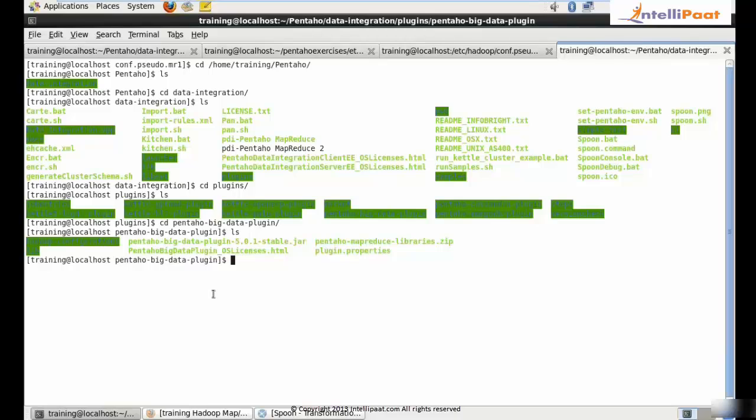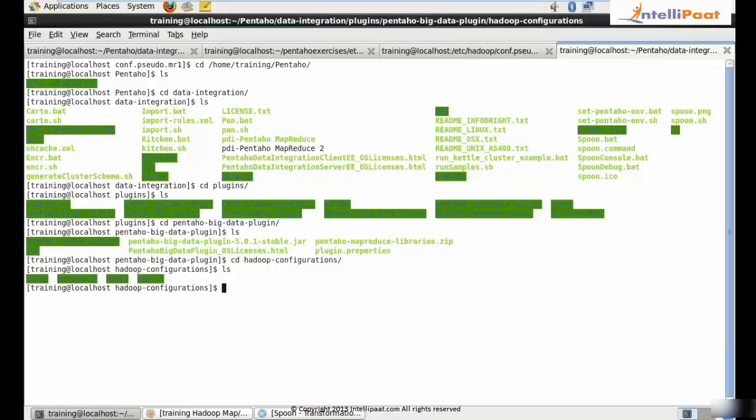By default, Pentaho provides you support for the following distributions. Here you see one folder called Hadoop distribution, Hadoop configuration. Basically, this will give you the information on which distributions it supports. By default, it supports CDH42, Hadoop, this is Apache 1, HDP, and MapR. So it supports all these available distributions.